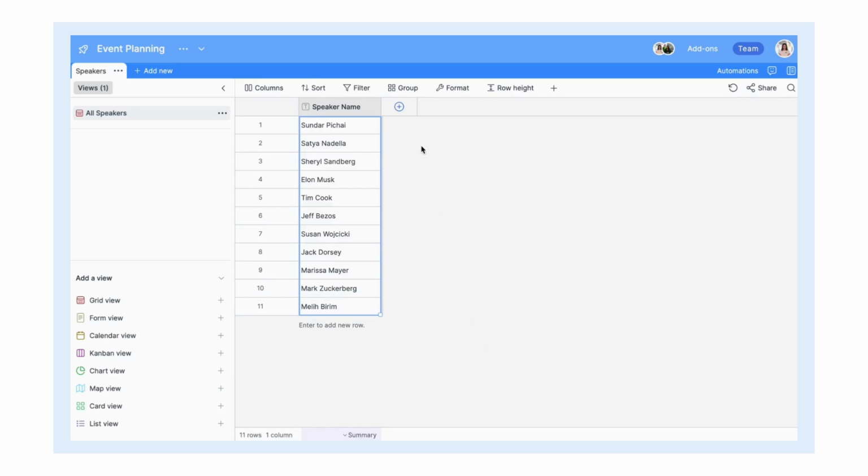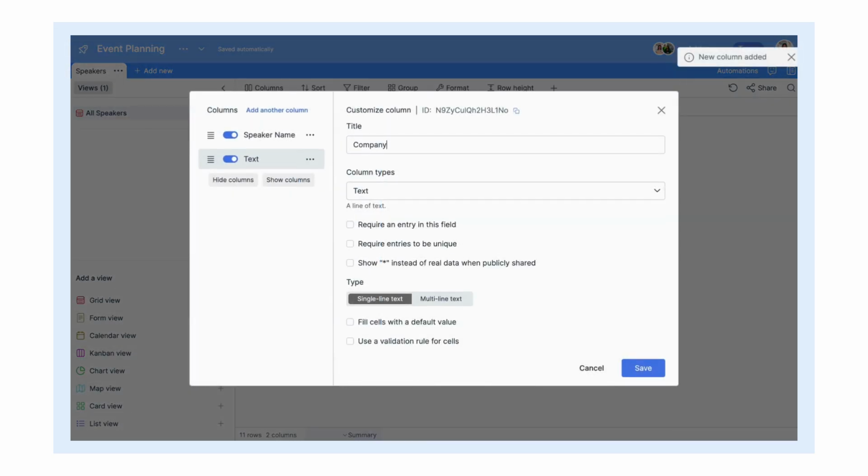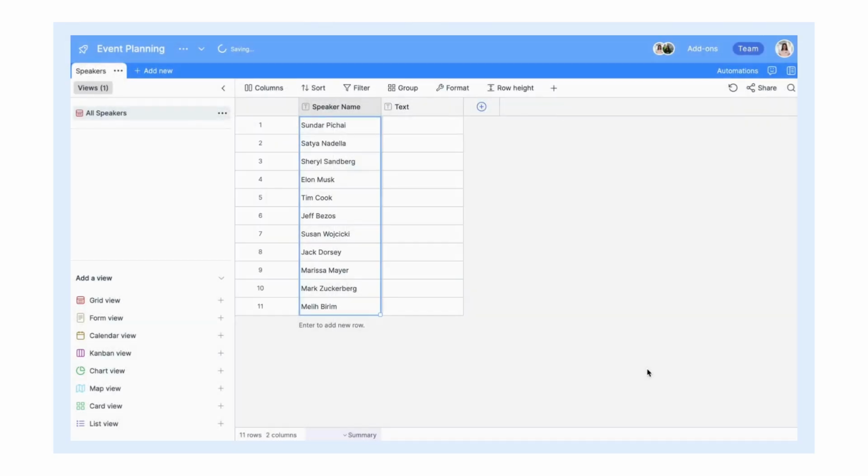Add a text column named Company. This column specifies the organization the speaker represents. Knowing the company can help in marketing the event and highlighting the credibility of the speakers.